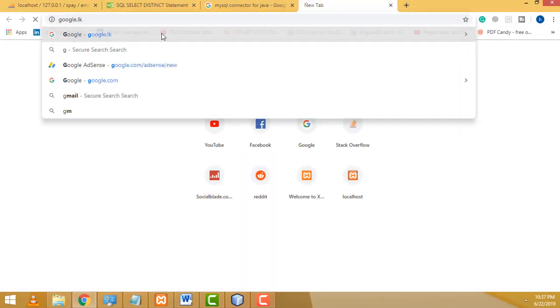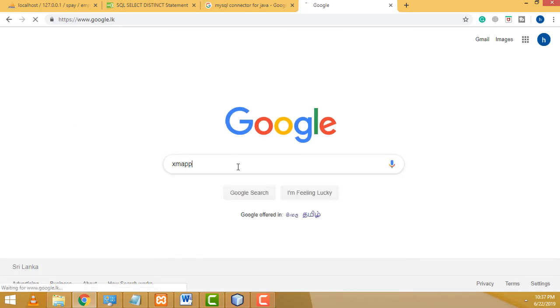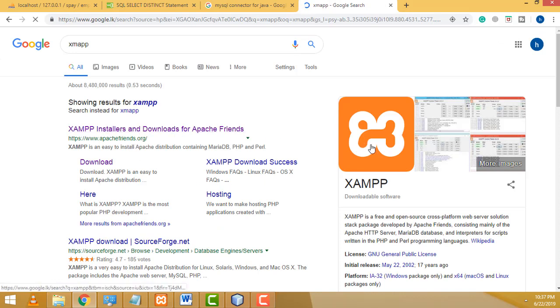If you want to download the server, you go to the MySQL website. I hope you all know how to install MySQL. Those who don't know, you go and install it. You download it and install it. It's a very easy way.